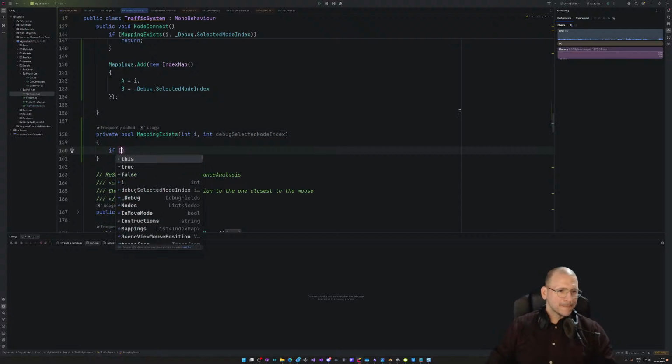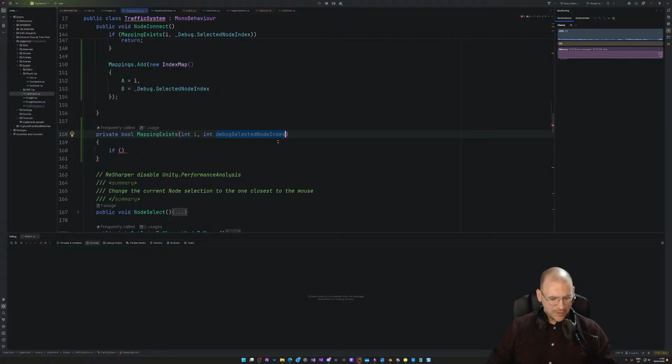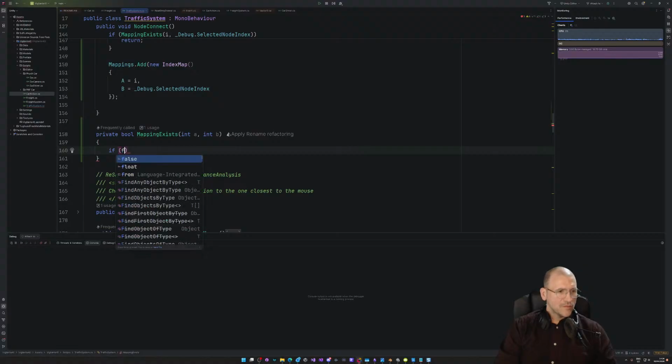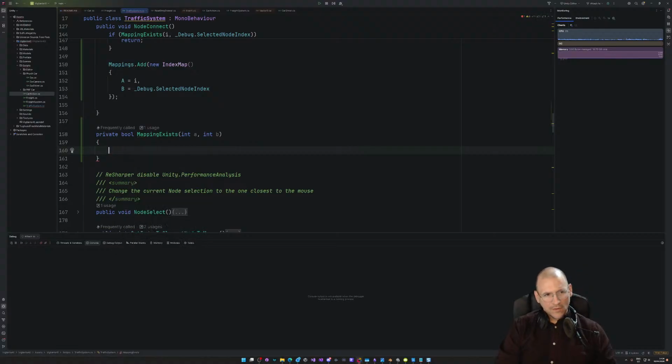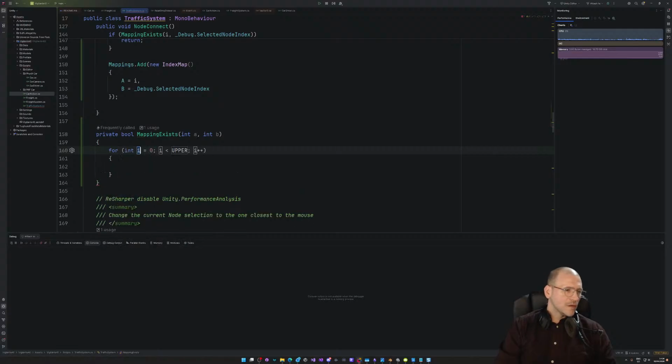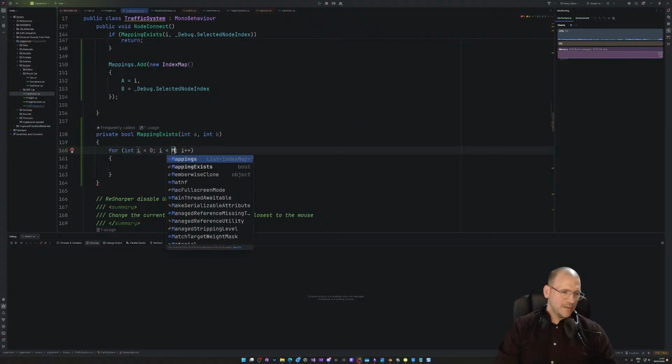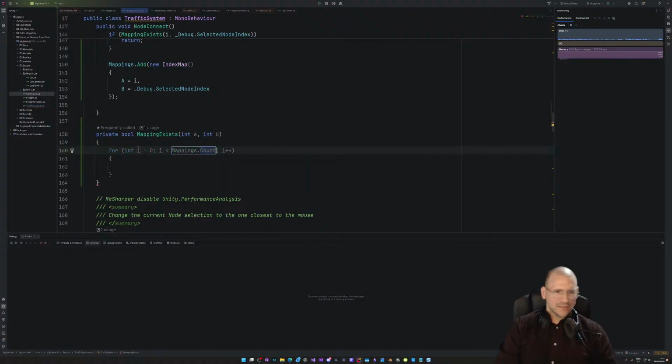All right, so now I've got these two values, and we'll just put them as A and B. Cool. Now, mapping exists. We need to go through each element that's in there. Yeah, that's perfect. And upper will be mappings dot count. Excellent.